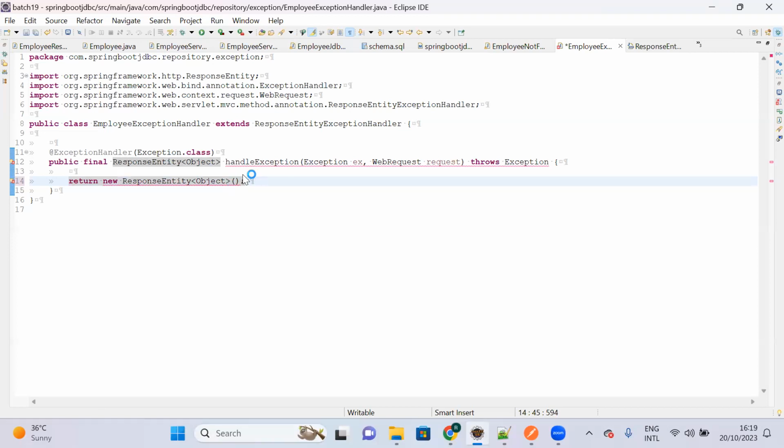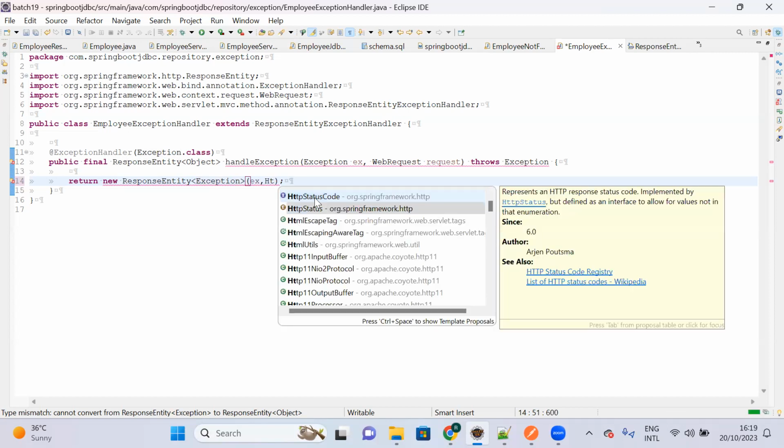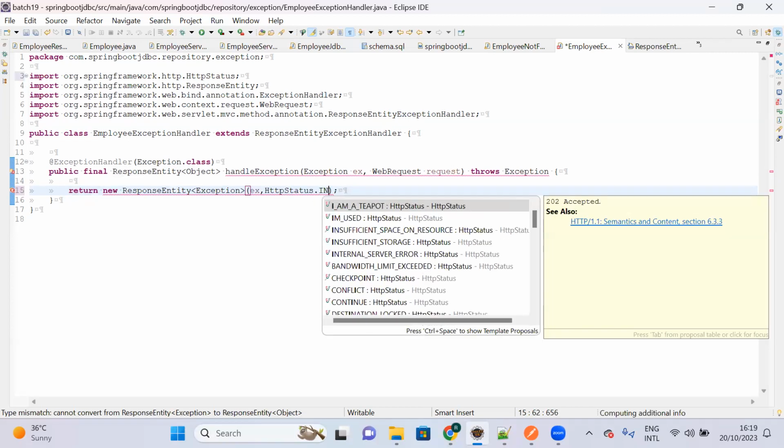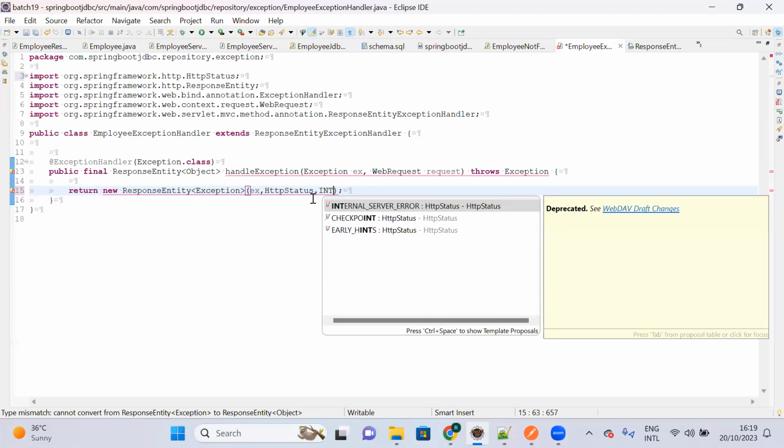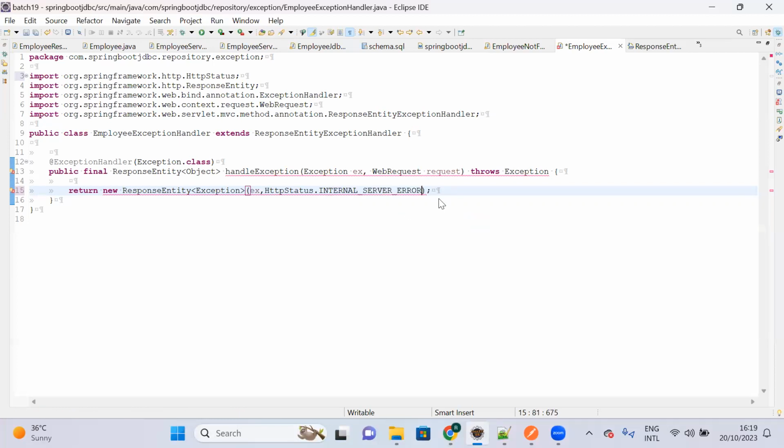Let me create what kind of object. Let me try exception only as of now. So what here we need to pass is ex comma. So there is an HTTP status, and with respect to the HTTP status message, we need to define here internal server error. There is a method called internalServerError. This method is returning an error.